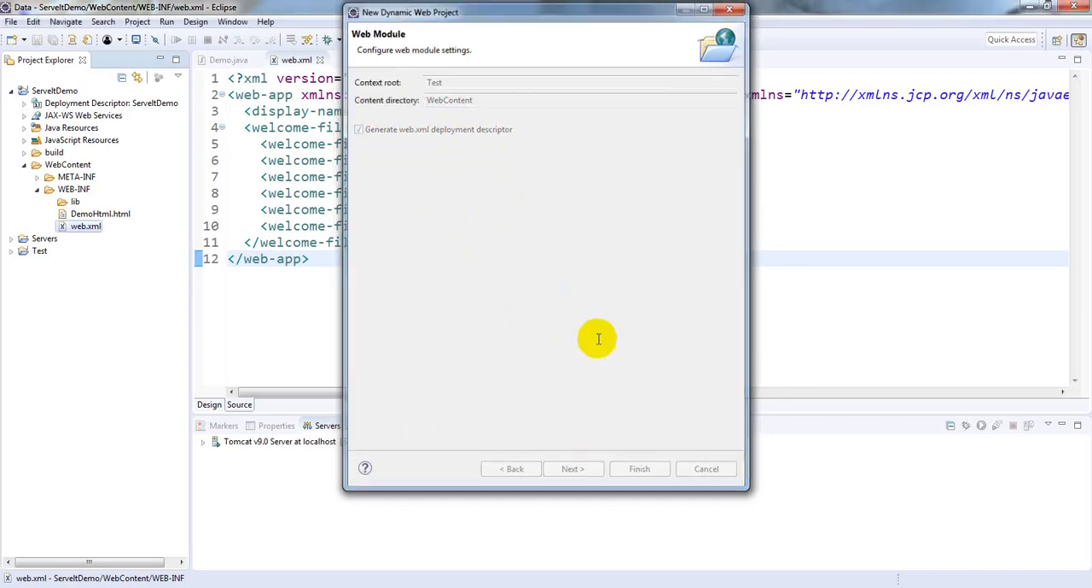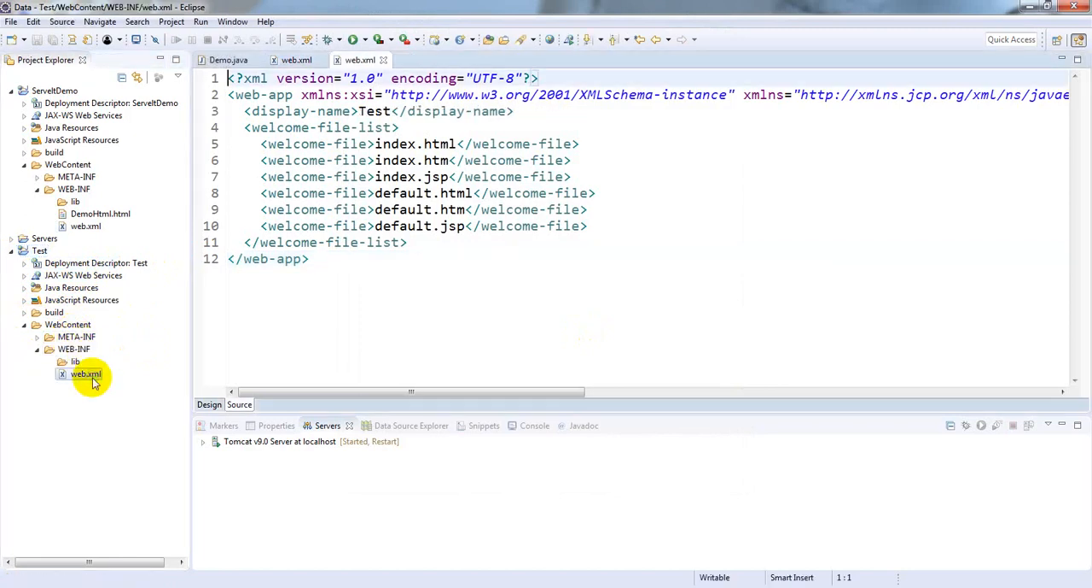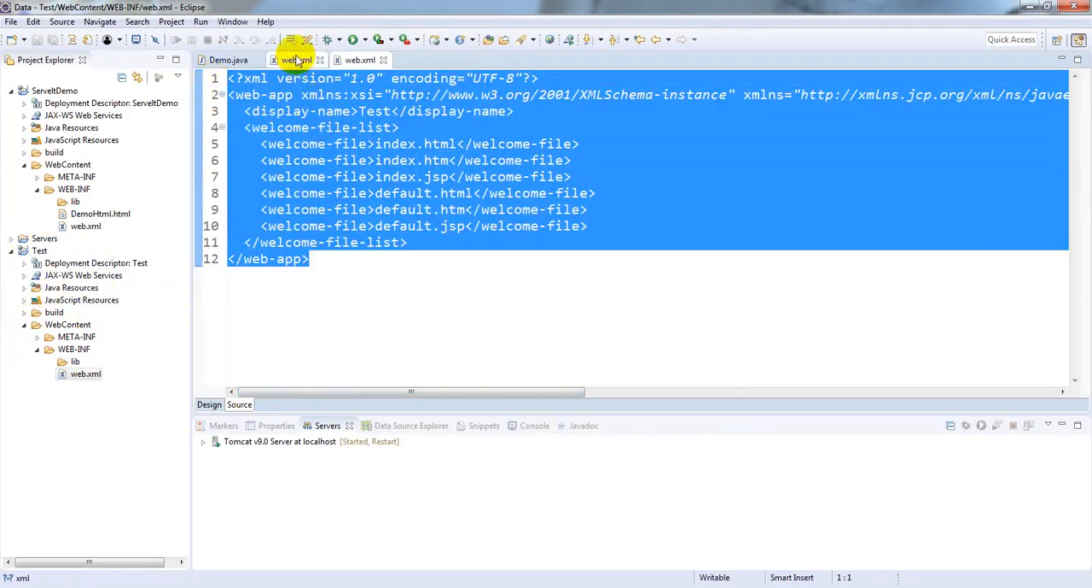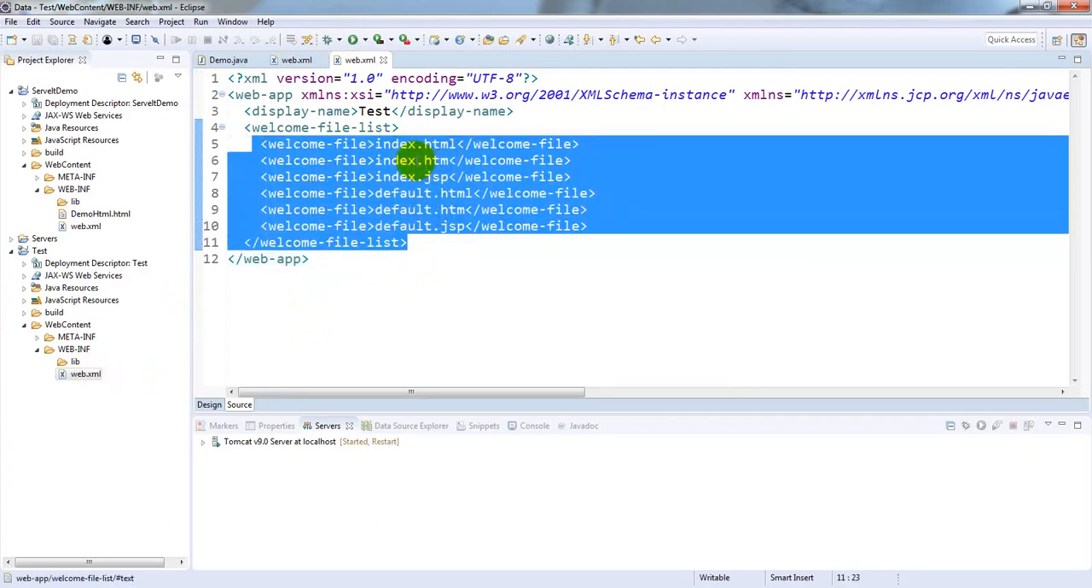Otherwise, the web.xml file has to be created manually. I'm clicking finish. Here you can observe the test project has been created. In test, deployment descriptor is test, and go to WebContent and WEB-INF. The web.xml file has been created. This is also showing the same tags which I have shown in the previous project, and it's showing the welcome file list, that is index.html, index.htm and some other things.